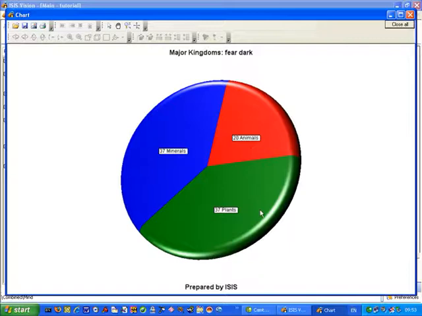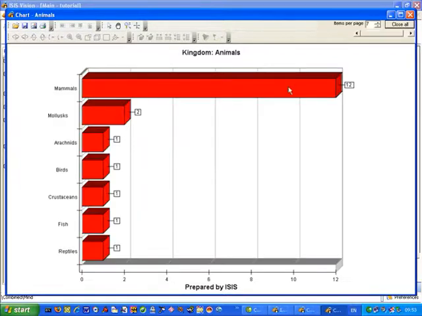You would expect to see more plant remedies by and large in any chart, and where that's not the case, it's quite significant and worthy of your further research and investigation. So let's suppose we want to look at the animal remedies coming through for fear of dark. If you remember, we double click the pie, and then we get a chart of the mammals, the mollusks, the arachnids, the birds, the crustaceans, and so on.